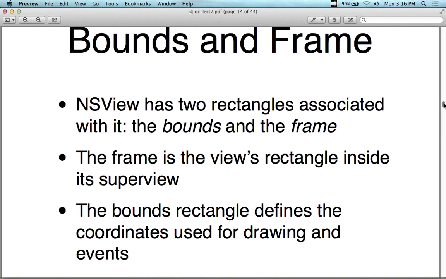NS view itself has two rectangles associated with it, the bounds and the frame, which are the components you're going to be programming in terms of adding components to it, making it visible, exceeding or staying within the bounds of the window. The frame is the view's rectangle inside of its superview. The bounds rectangle defines the coordinates used for drawing events inside of the view.